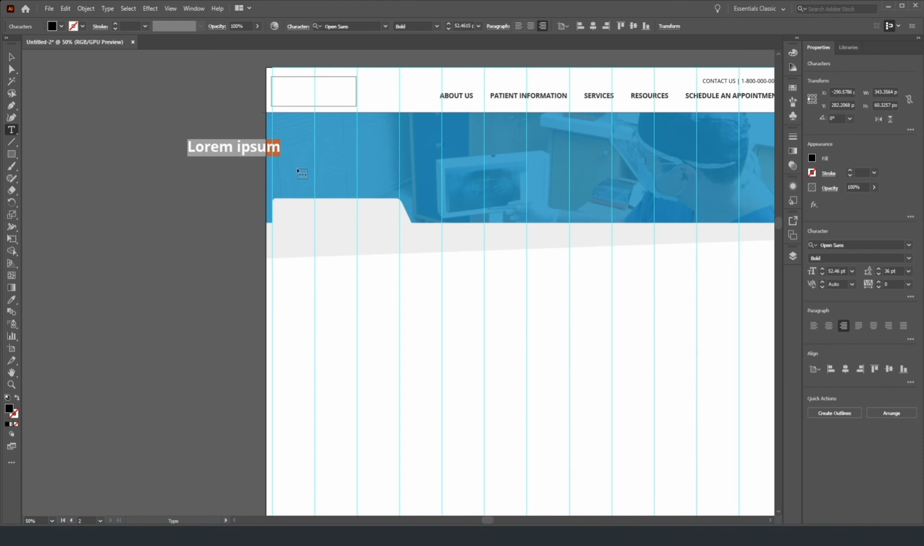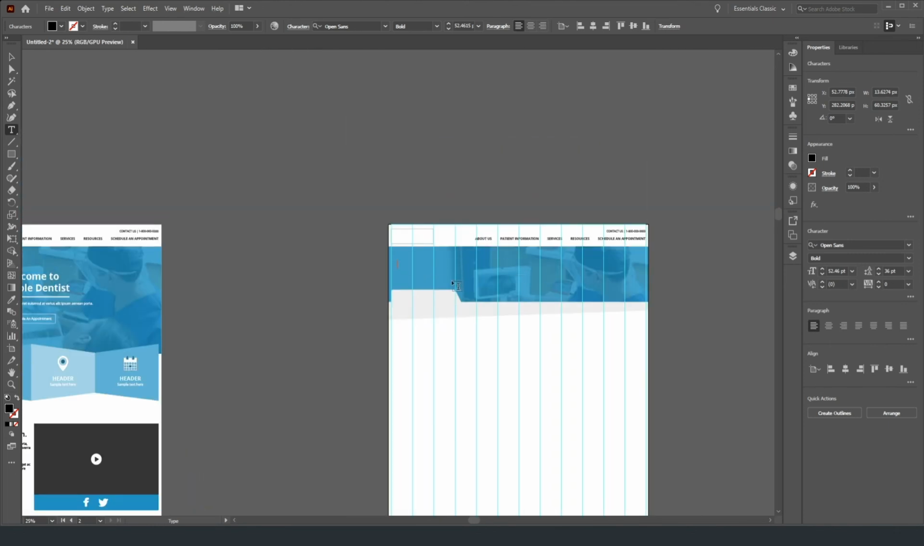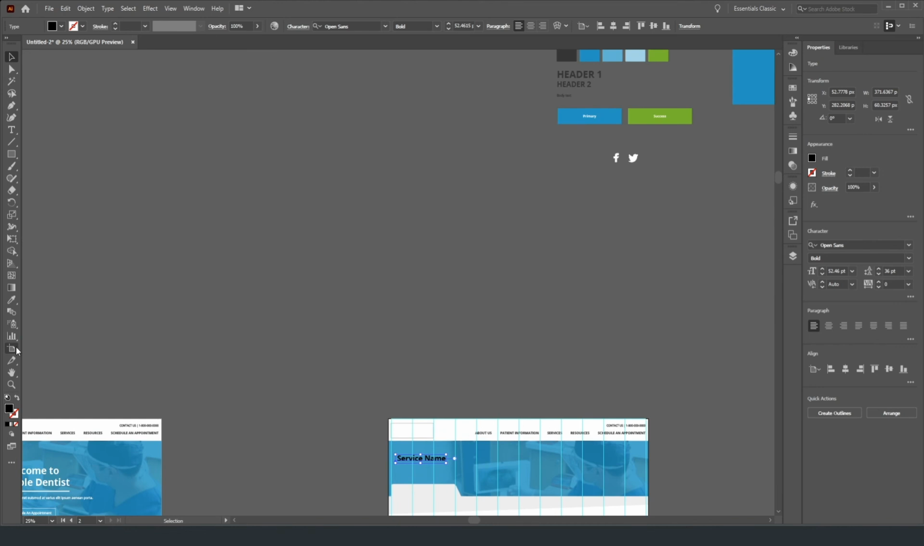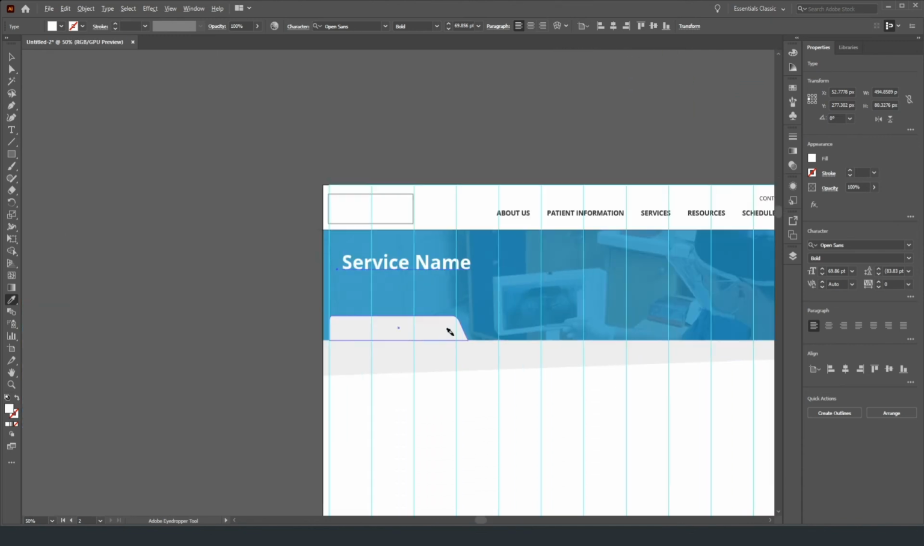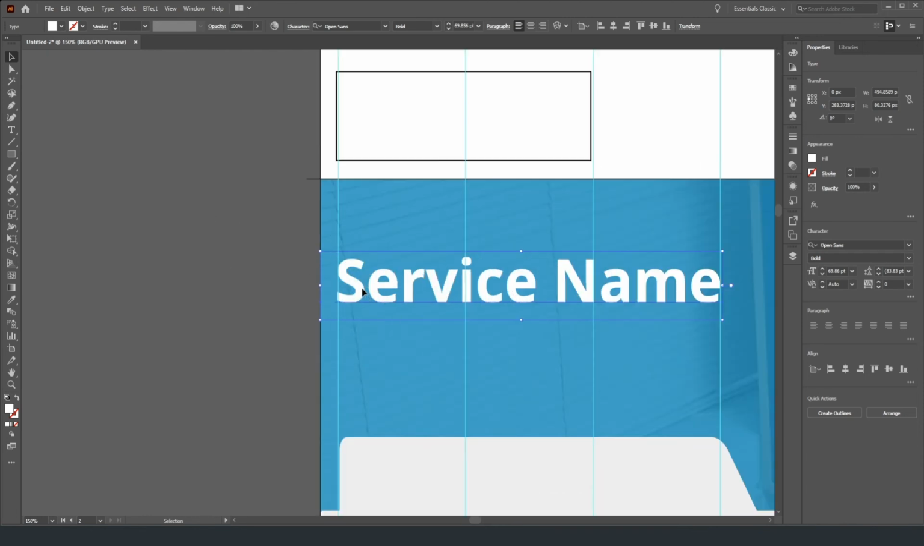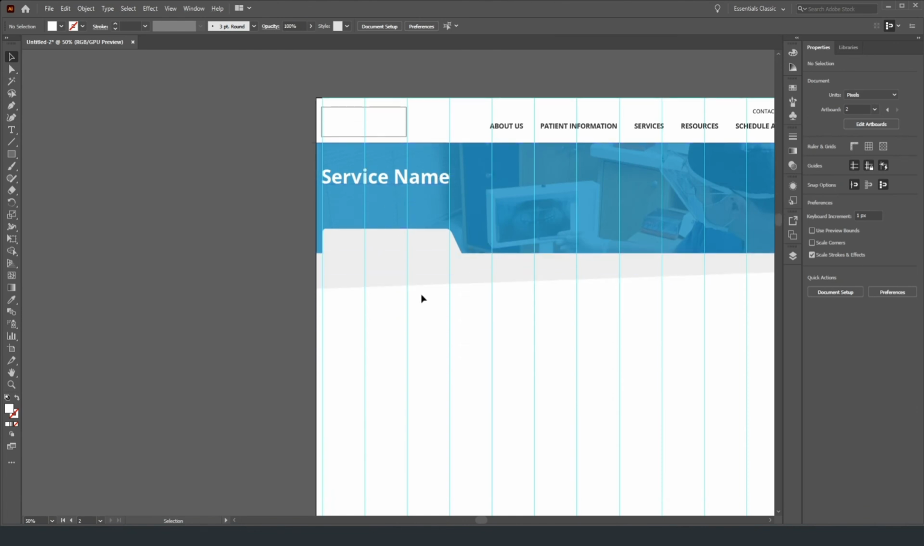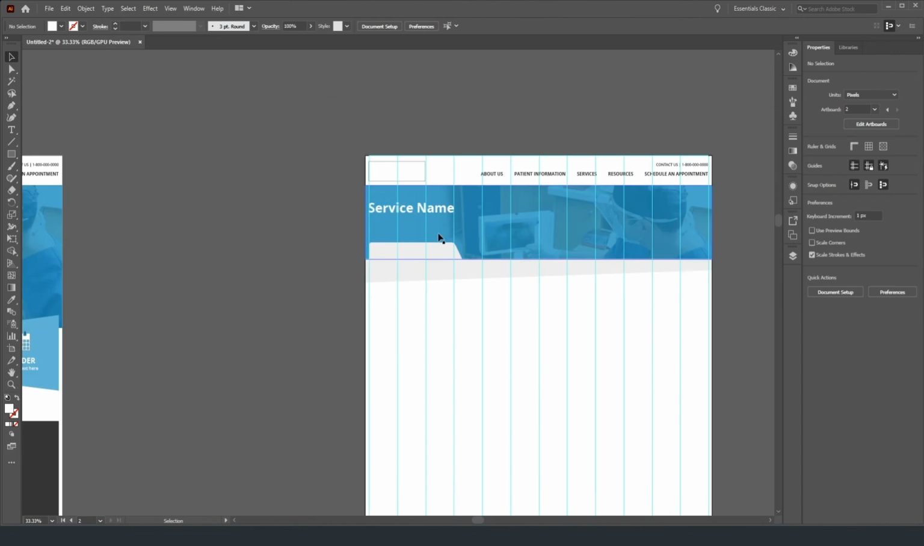Alright, and then let's put a header H1 on the inside of this. So let's just say we're going to do service name. We're going to make it right aligned, and make sure that we're using that header text. Accidentally deleted it somehow. Okay, and then we're going to come up here, make sure we're using that header 1, and then make it white like that, and make it left aligned like that.